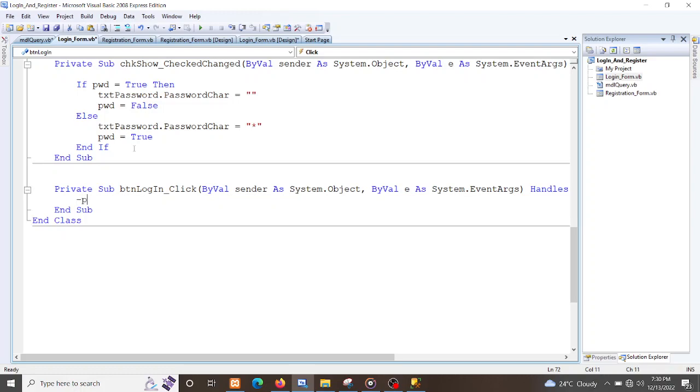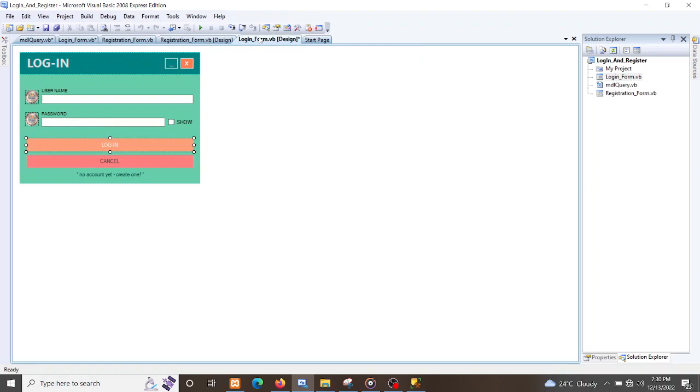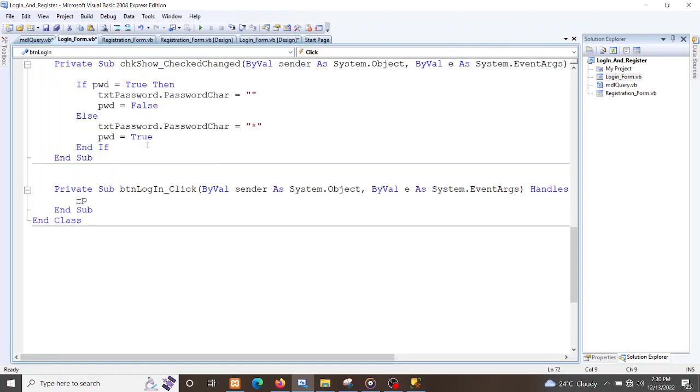Ngayon, you go to the login form. Click in the login button.